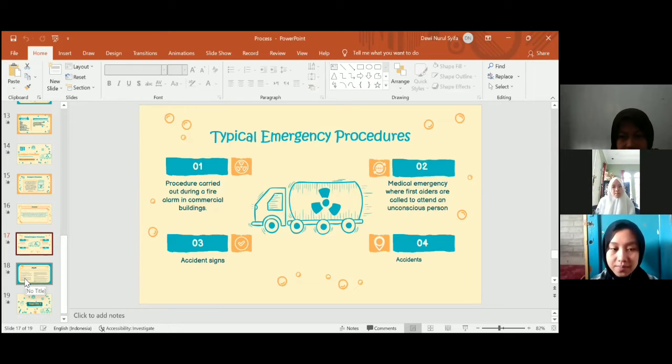So there are several potential events that may affect the environment or organizations, such as fire, active shooter, bomb threat, civil disorder, or tornado, and others. Now I will give you an example of what we can do if there's something like this. This time, I will give you an example about an active shooter.